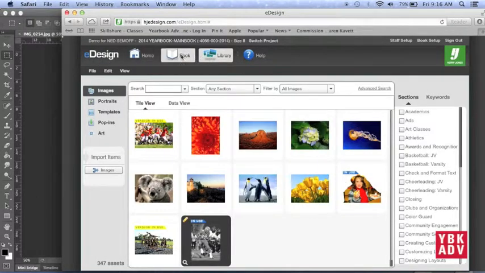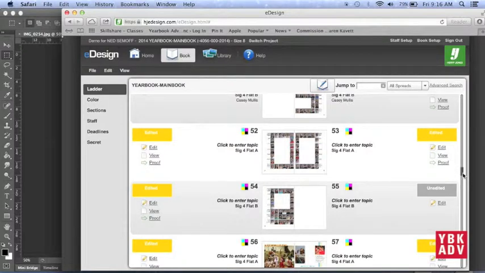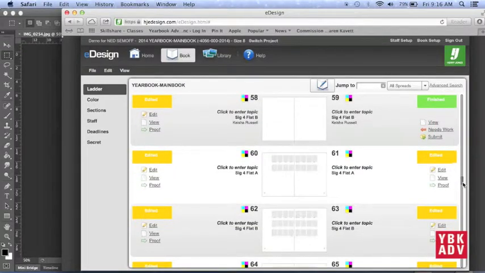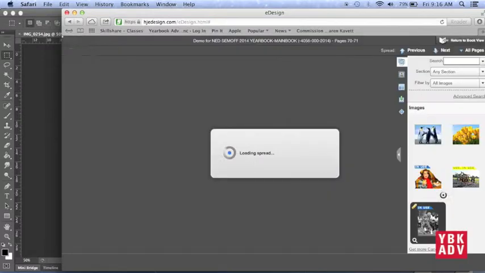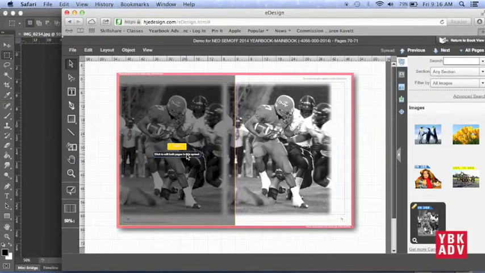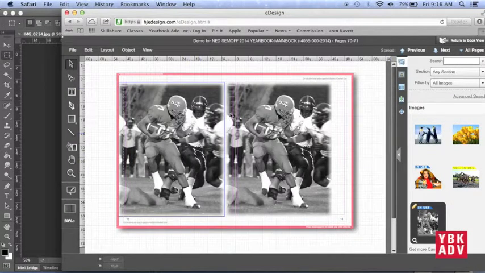So when you go back to your book and scroll to a blank page, I'm just going to scroll down to pages 70 and 71, and I click on Edit. You can now see that these two photos both have that feather effect, but the edges look like they're blurred.